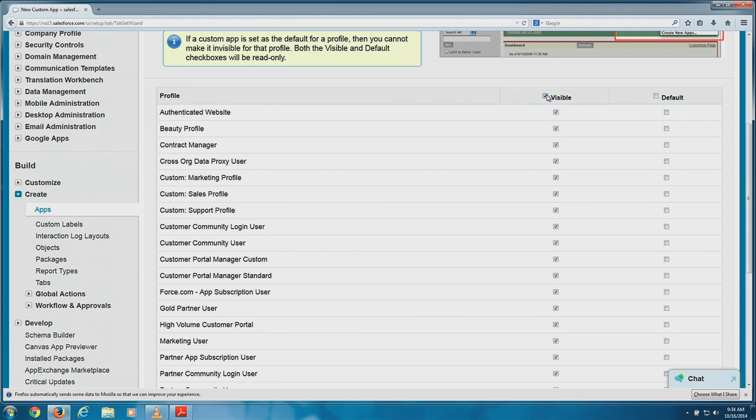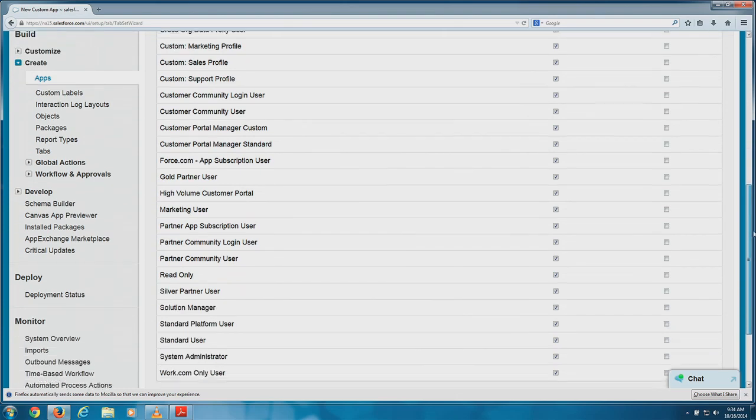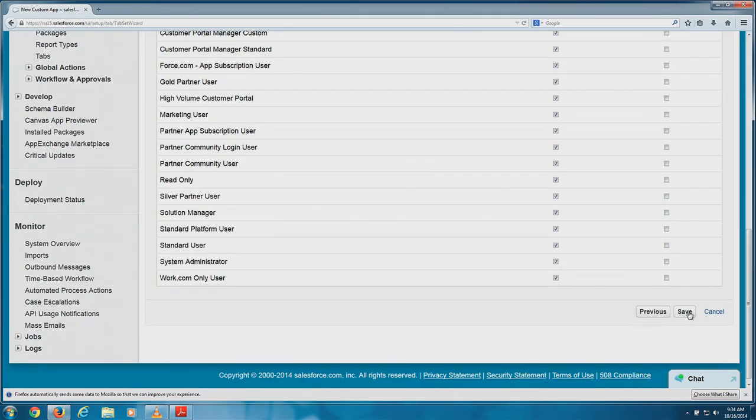So we're going to make it visible to everybody just like that. All you have to do is click that checkbox. And now let's say you wanted to make it visible to everybody except one group. What you can do is select that and then just uncheck. That's what I do. That's a little bit easier. Just a trick as an admin. And like I said, we're not going to make this default. But we're going to click save.